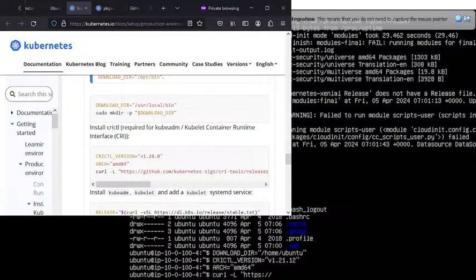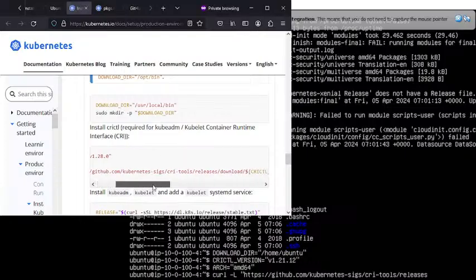https://github.com/kubernetes-sigs/cri-tools/releases. Oh, I see. I'm getting a CRI tool to get a container runtime interface. Probably don't need this. I probably do need this, but this is what I'm looking for.